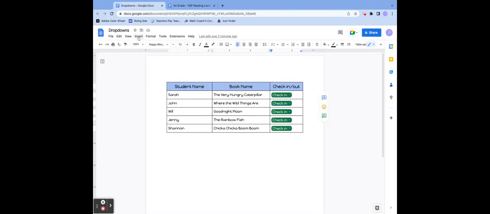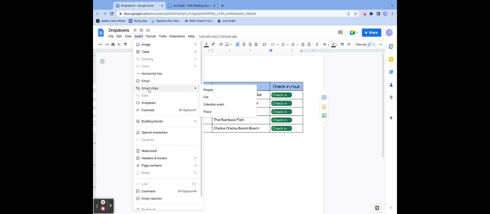Next, I'm going to talk about another new feature that I've noticed is smart chips. So I'll talk about that in my next video.